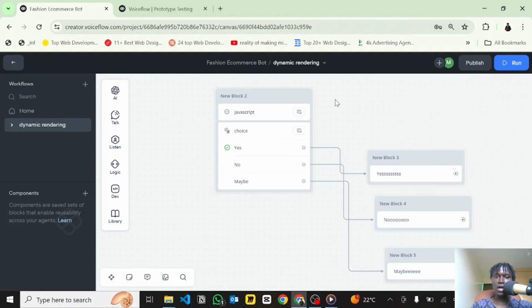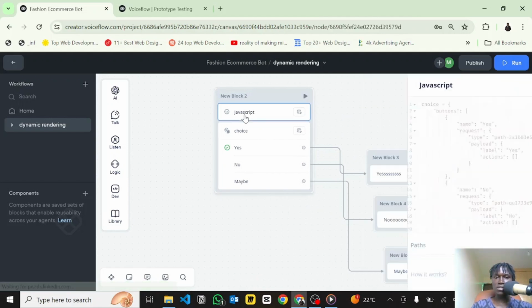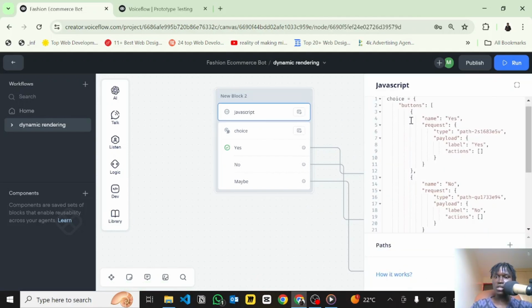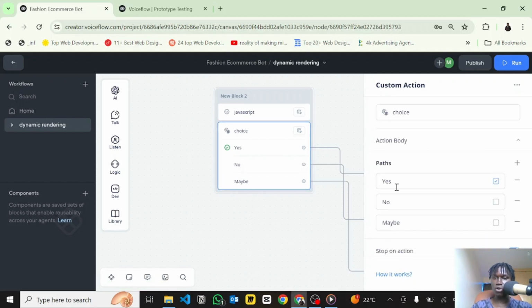So what we do now is in the JavaScript, you see when the first button is called yes, and in the request there's a type here. So what you want to do is the type of the request should match the name of the path in the custom action block. So how we do that, just change this to be named yes. Okay, just as we called it here in the custom action block, we called it yes.